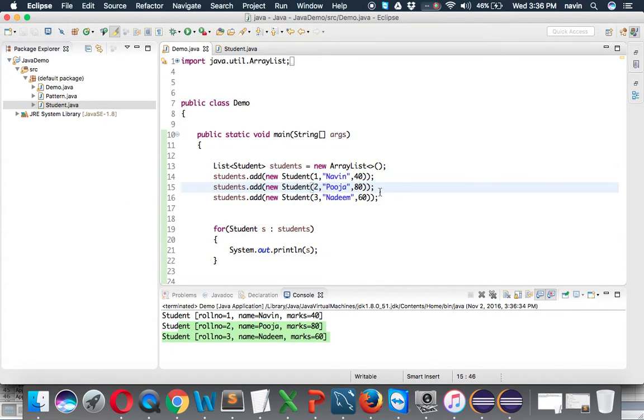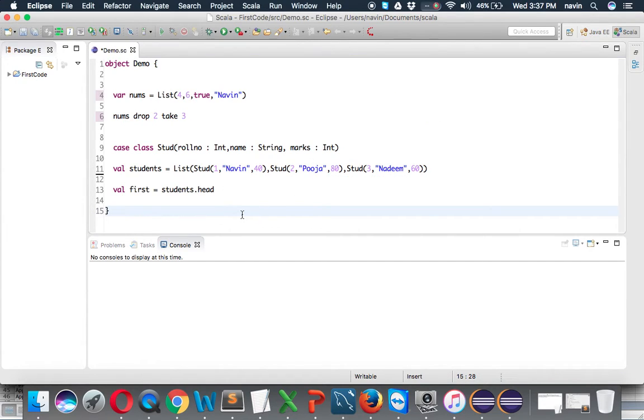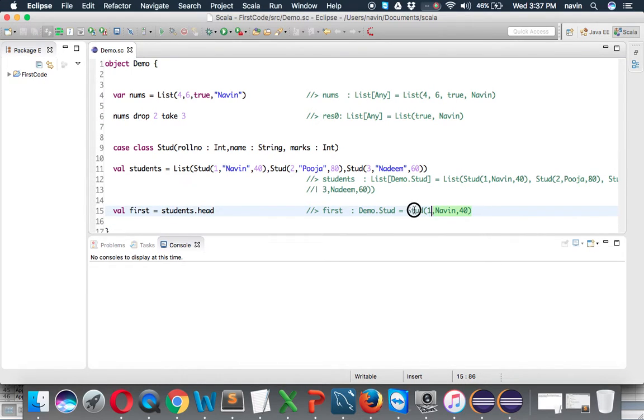Okay, now once we got the list of objects, what are the features we can achieve here? Let's say in this list, if I want to print only one, there is a lot of code you have to write. You have to use students dot get, and specify the first index number. In Scala, we can say val first equal to students dot head. As soon as you say head, it will give you the first element.